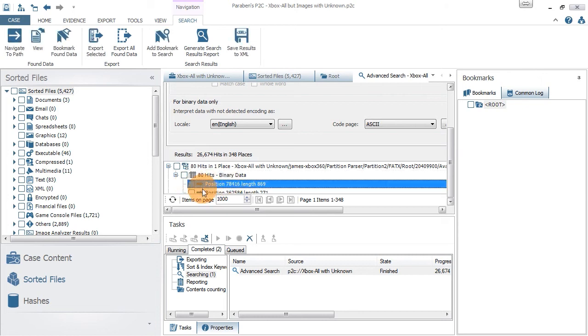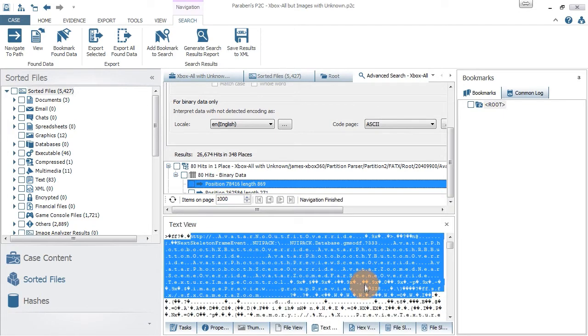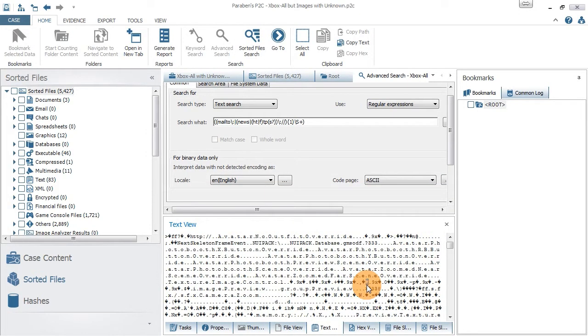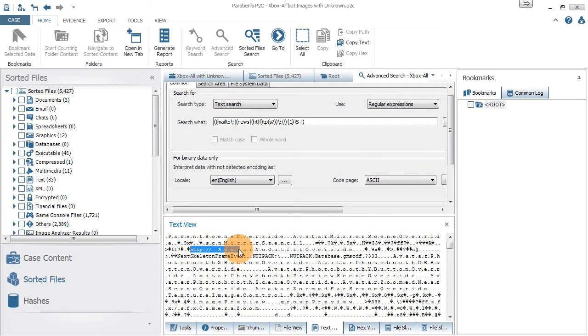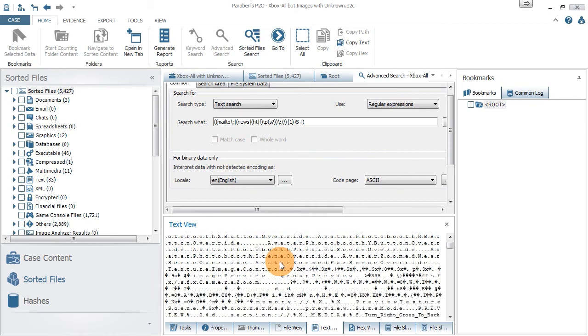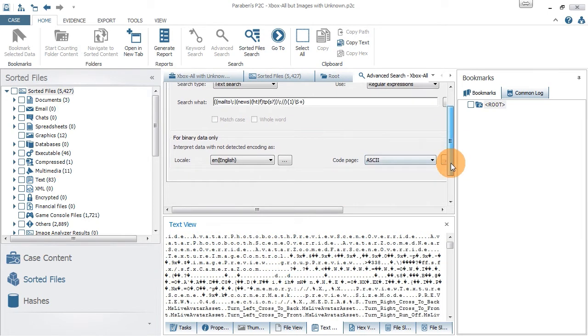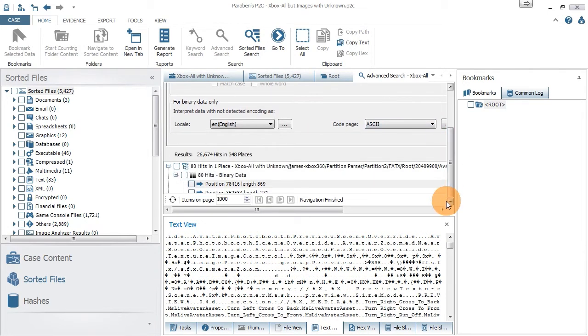If we want to see where some of these hits are in the raw data, we can start to drill down, and you can see the raw data here, and we can start to look for HTTP, avatar. So we're starting to see where some of these hits might be. If we're lucky, we can maybe find some internet data if they have apps like Internet Explorer downloaded onto the Xbox. So this is a good way for you to look for internet related data.